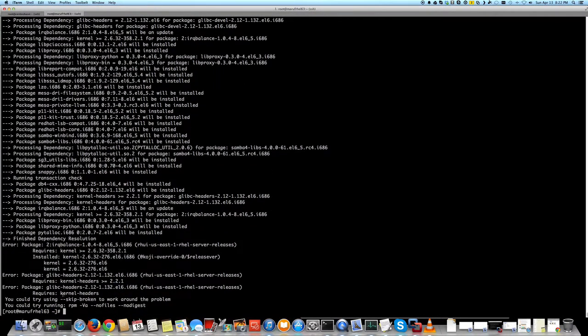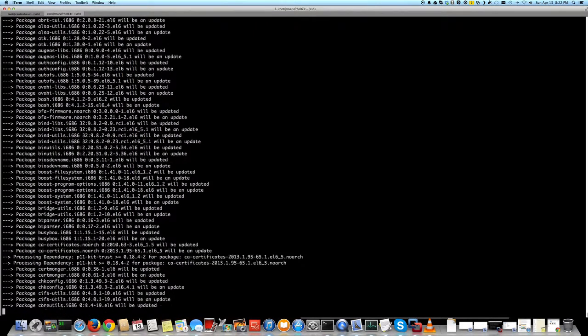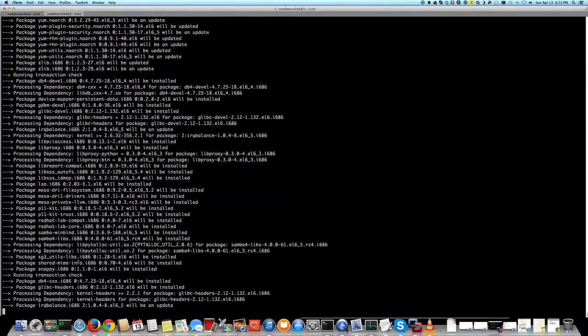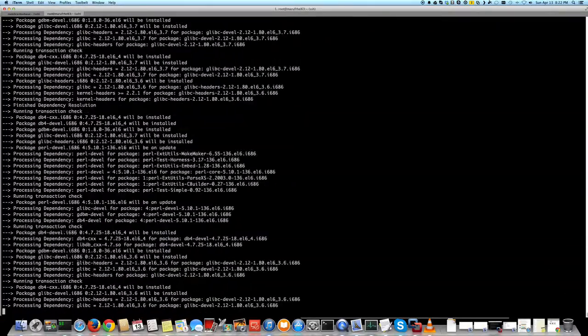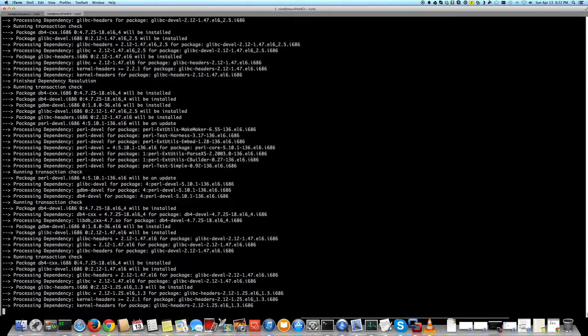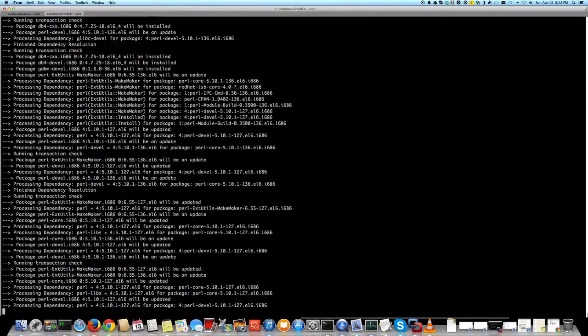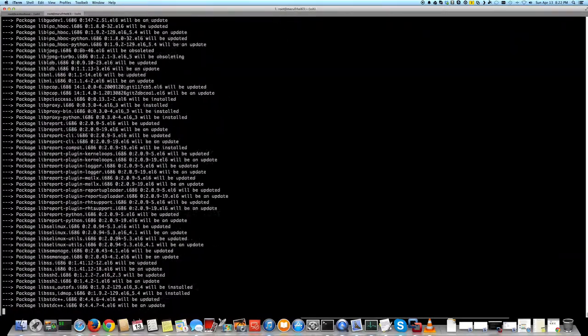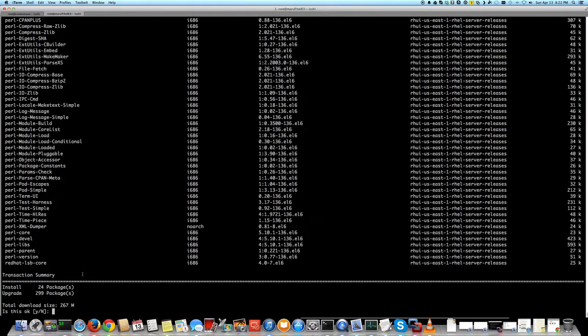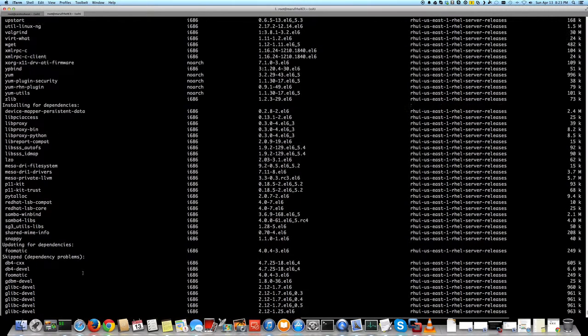So I will still have this problem. I could run it the way I did in the previous section. I can say skip broken. That's not going to install those packages that are having a dependency issue, so I shouldn't see that anymore. Okay, so now I can update. That's how you can do it.